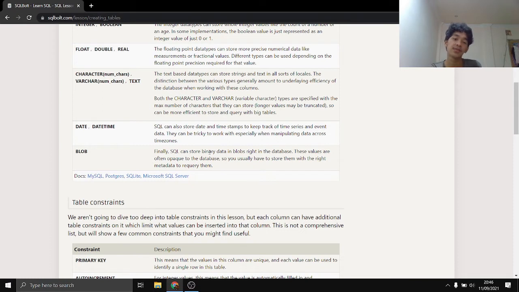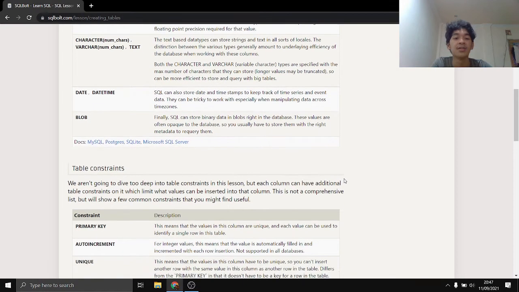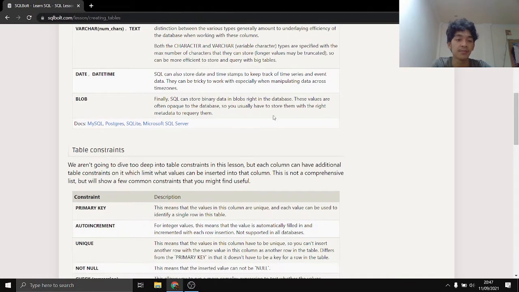BLOB. Finally, SQL can store binary data in blobs right in the database. These values are often opaque to the database, so you usually have to store them with the right metadata to requery them.